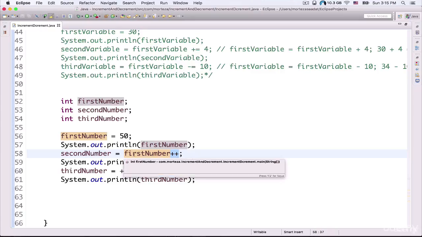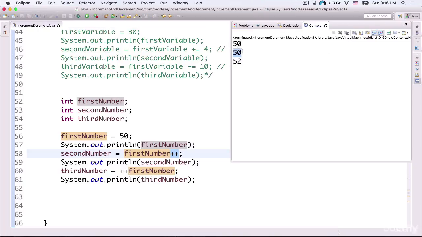So let me explain once again. Because I used the postfix operator on my first number variable here, the value of this first number variable will be assigned to the second number variable, and then it's going to increment the value of this first number variable by 1. So as you can see, it's going to assign the value of this first number variable, which is 50, to my second number variable, and then it's going to increment that value by 1.